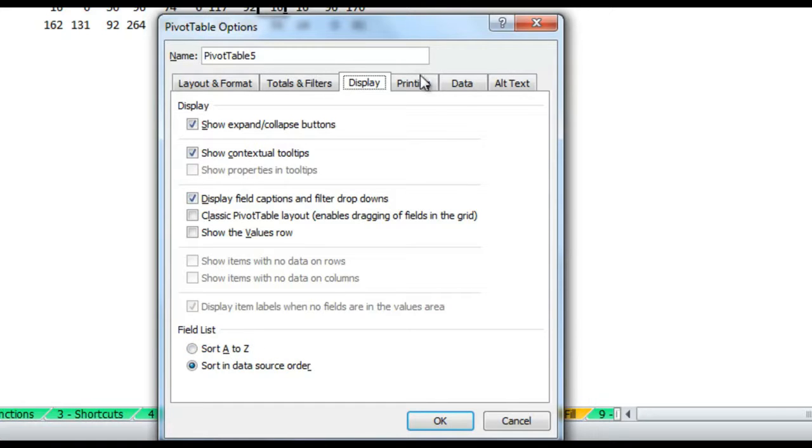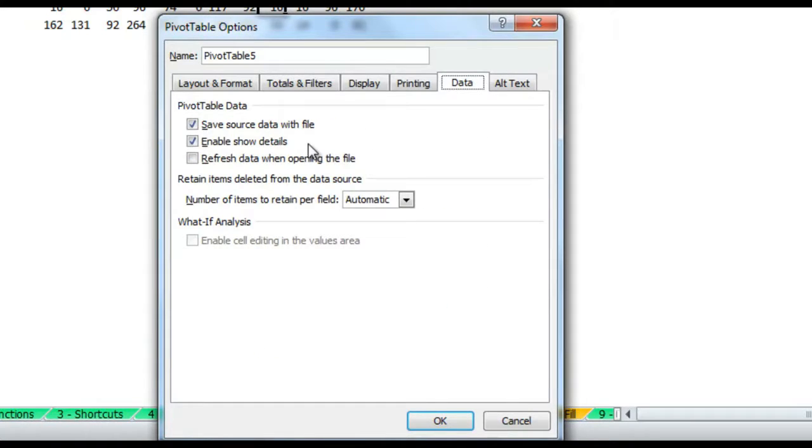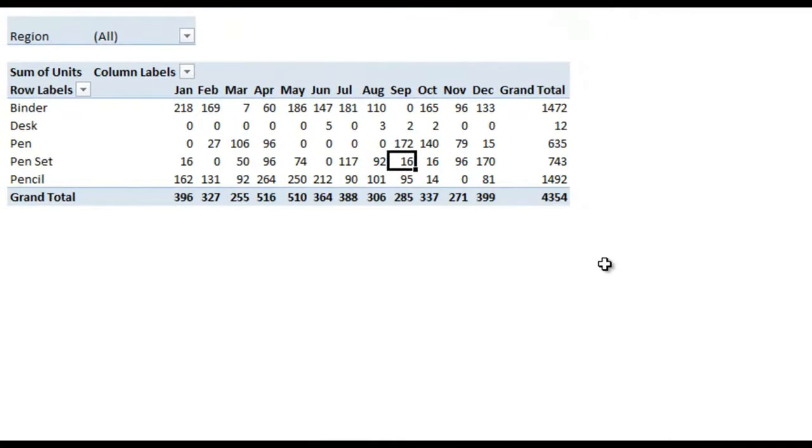And lastly, on the Data tab, you'll see that it has this option to refresh data when opening the file. That's in case your data gets updated partially, maybe through some data connection that it has, and you want it to refresh when the file opens. So I'll click that as well and hit OK.